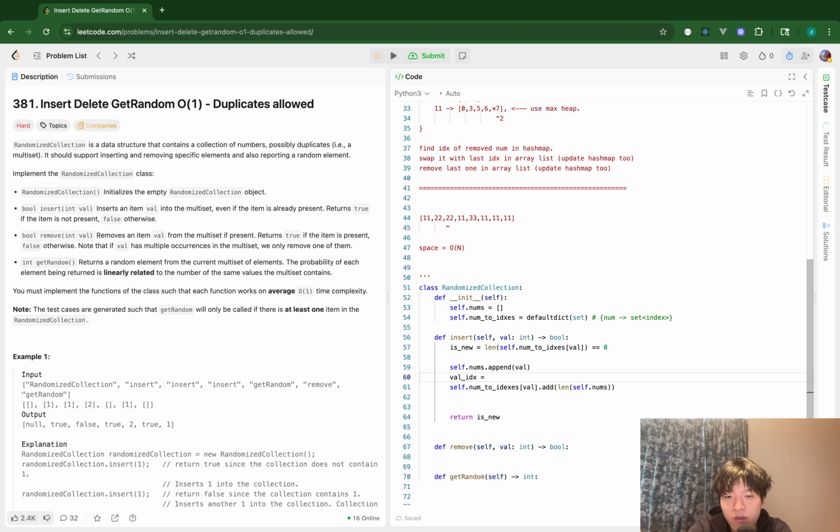So after appending it, I can find the index. Basically, firstly, I append the value to the nums array list. Then I can find the index where the element was appended. It should be length of nums minus 1. So I register it to the num2 indexes. Okay, good.